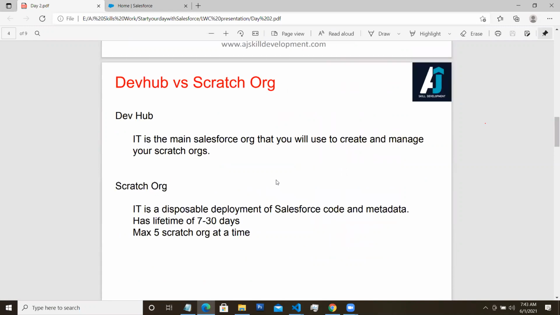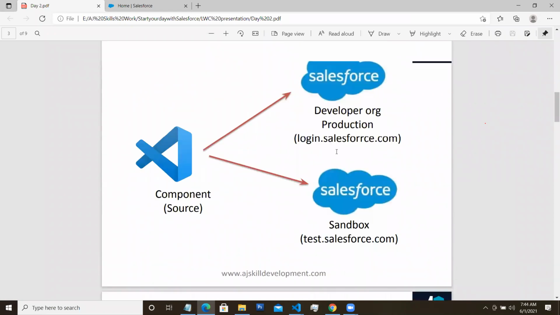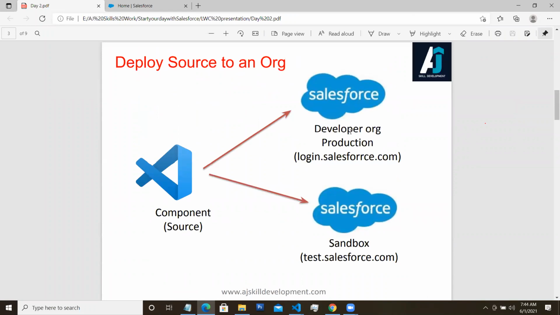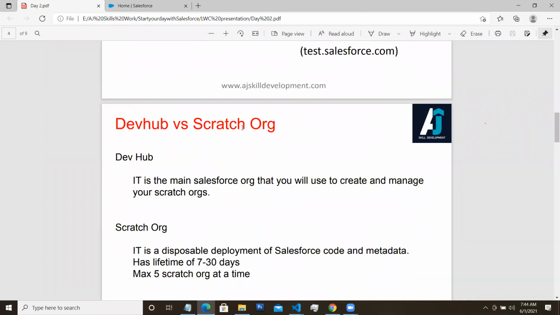Now here comes the next picture. What is meant by dev hub, and what is a scratch org? As I already told you, in a real-time environment you will have the sandbox, you will create the component there, you will test it, and you will push things to your production once everything is fine. As a developer, if you don't want to disturb your developer org but still want to test the component in your own space, you can go for a scratch org. That is called a scratch org.